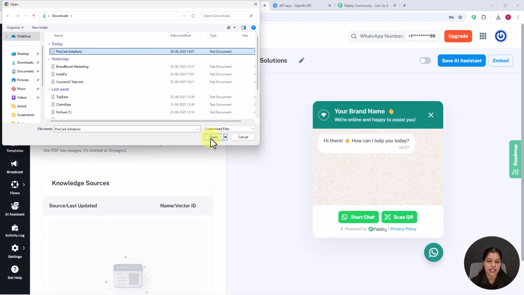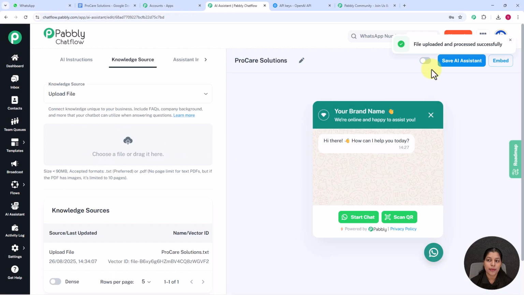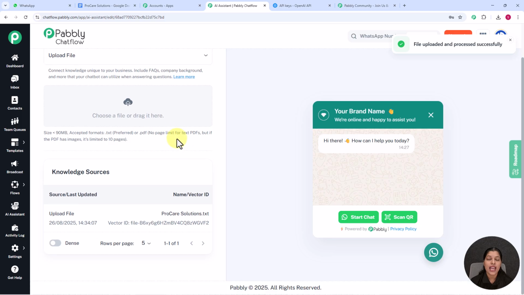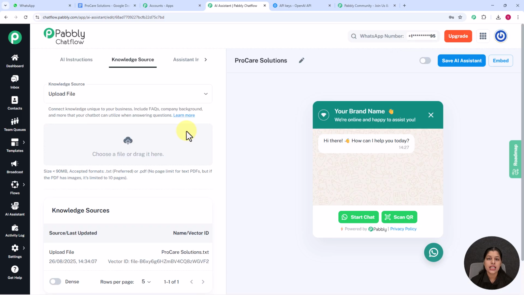So I will be just uploading it over here, and here my file has been uploaded, and here we are getting this pop-up that is file uploaded and processed successfully. And as we have uploaded the file, I am getting this name and the vector ID. So as I have uploaded my file, we are done with the knowledge source.